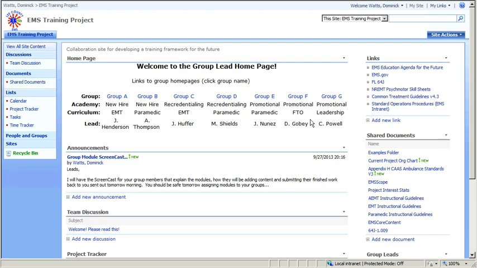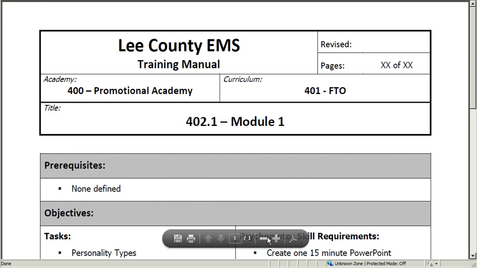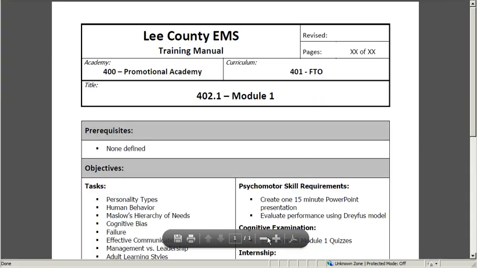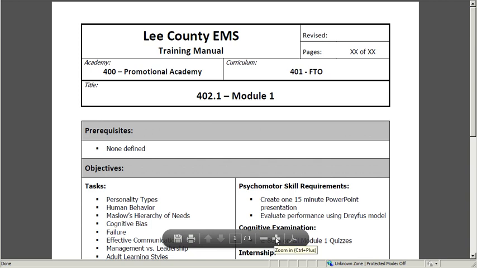I'm going to go back here to the project lead page real quick, and we'll go to FTO promotion. So same layout exactly. We'll click in here to the Module 1 example. So for FTO and for leadership, it really defines something different than what it means to promote to paramedic, and what it means to credential, and what it means to become a new employee.